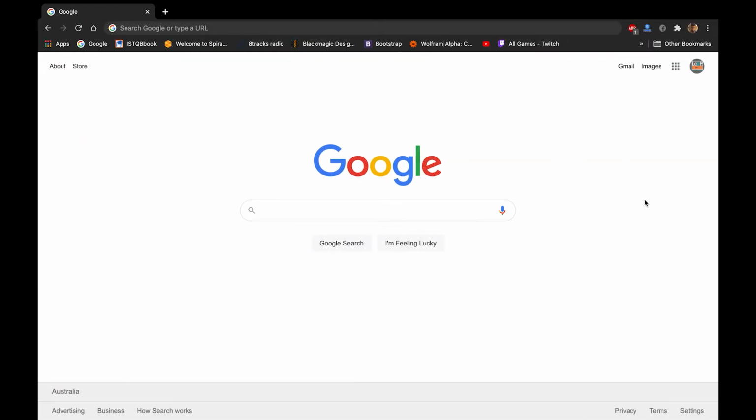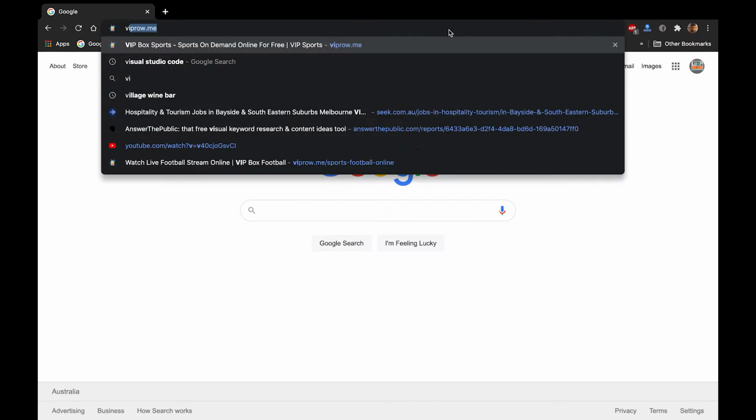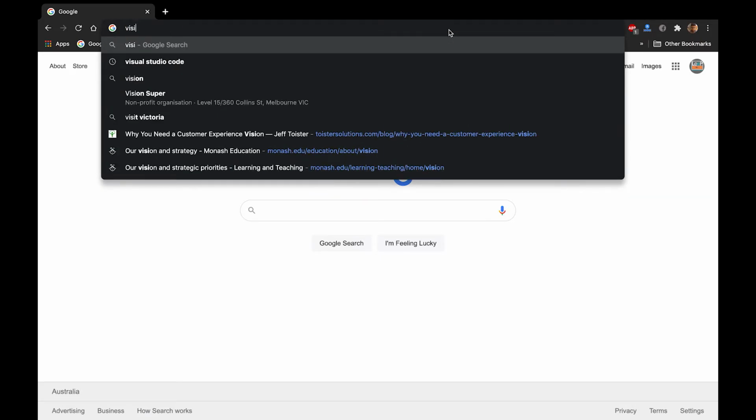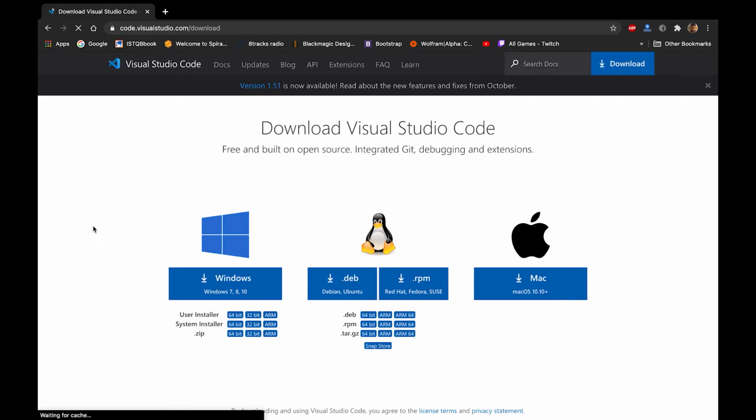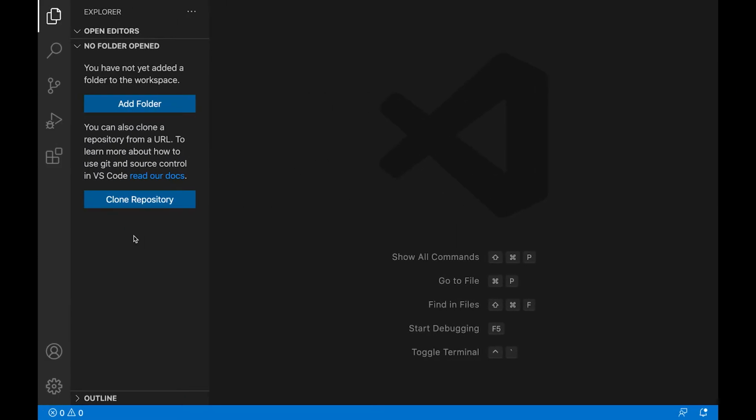We can download Visual Studio Code from here. You simply go to Google and just type Visual Studio Code. And you can see the download link here, just click that. And you can see here it's pretty much available for any platform you want. So whichever platform you're on, download the version that you are looking for and just hit download. Once you're finished downloading and installing it, it'll look something like this.